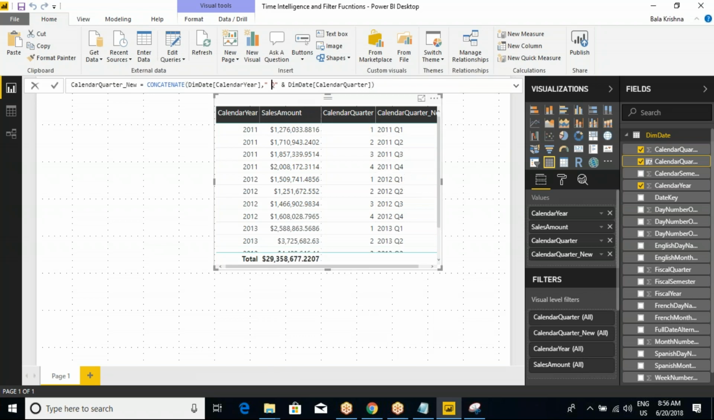Even if you want a hyphen, your wish. 2011 hyphen Q1. Or even if you want to add anything before this one, for example, let's say YR. Or even space. Here 2011 hyphen Q1 is purely customizable.